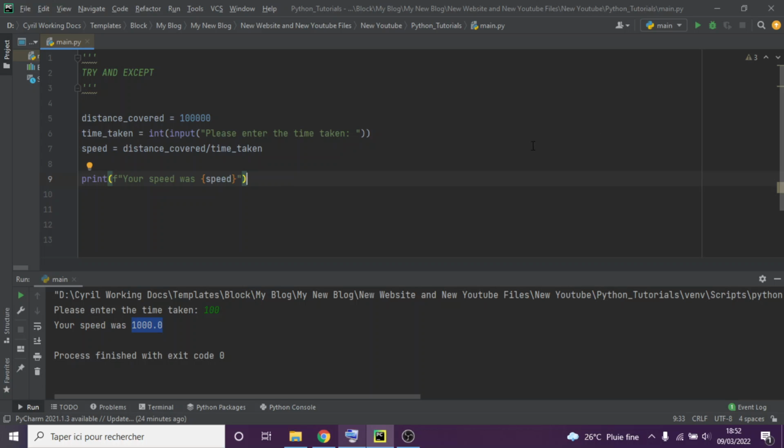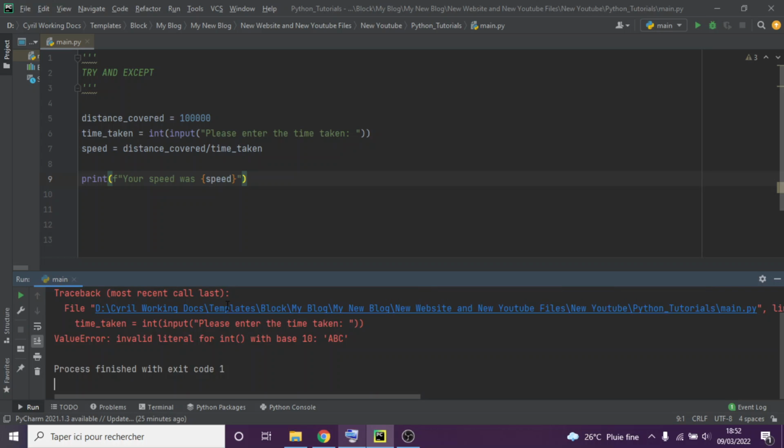So now I'm going to run this, then instead of entering a number, I'll just put ABC. Okay, and enter. So you see I get an error. Now the error says this is a value error, invalid literal for int, so ABC. So that's the problem. So it's a value error. Okay, we'll come back to that.